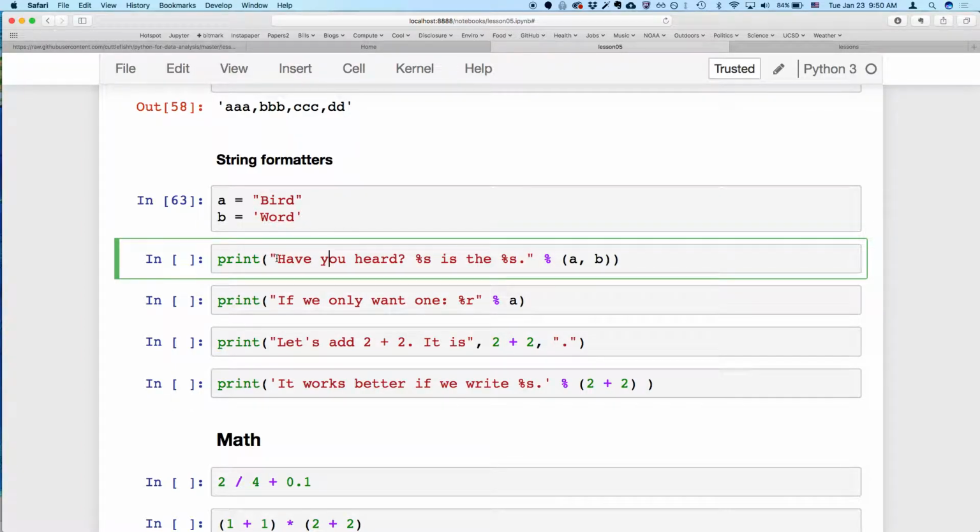So what we're going to do is we're going to print this string, and there's this special string formatter, %s, which will format it as a string, and we're going to have two of those. So we're going to have %s is the %s, and then we close the string.